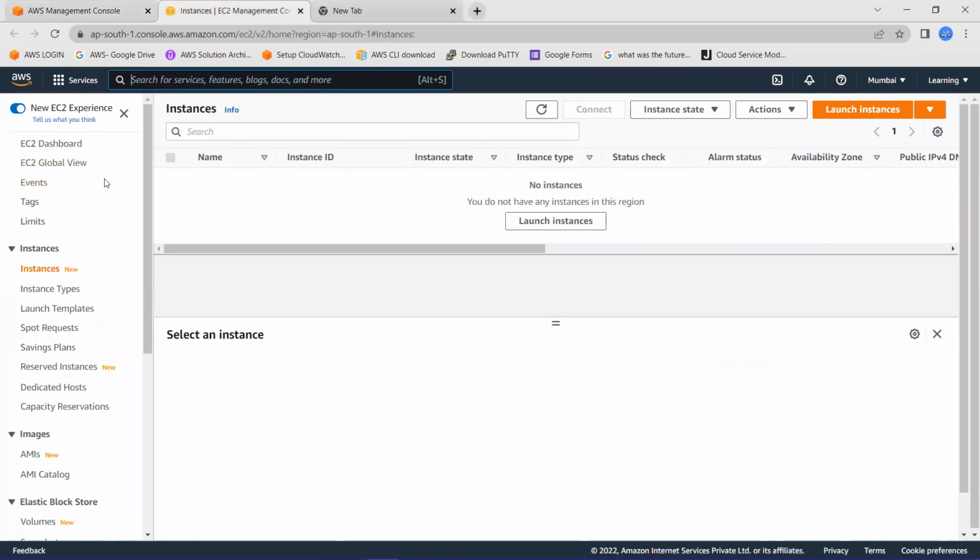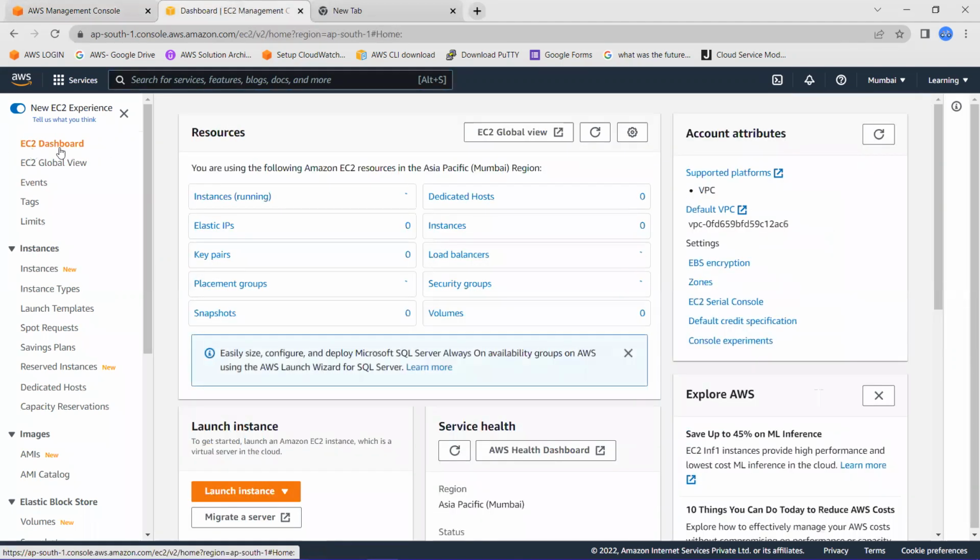Once you open this, it will navigate to the instances page only. If you want to see the EC2 dashboard, click on EC2 Dashboard. Generally, a dashboard collects everything. This EC2 dashboard shows how many instances are running. For example, if you are running 10 instances, it will show 10. It also shows how many dedicated hosts there are. So this interface we call the EC2 dashboard.